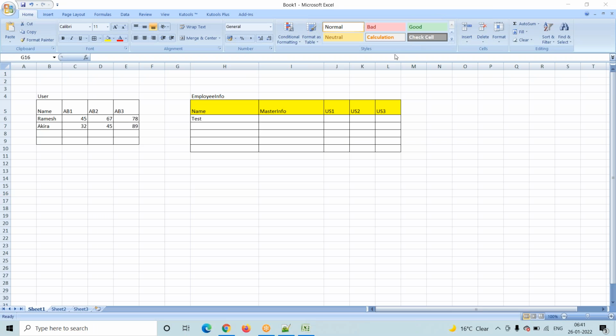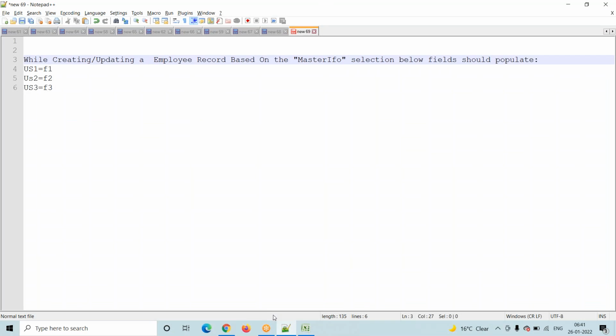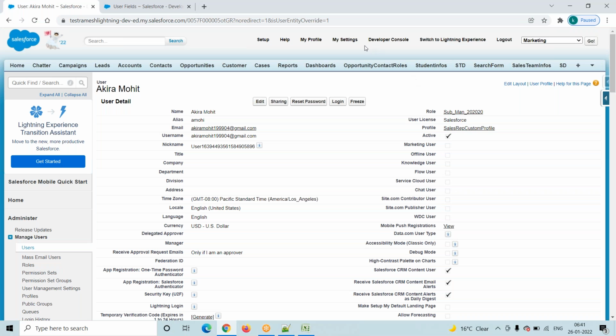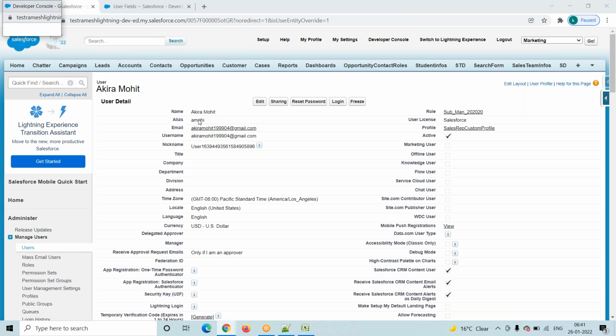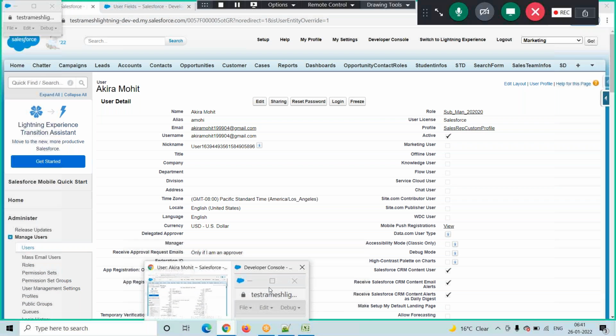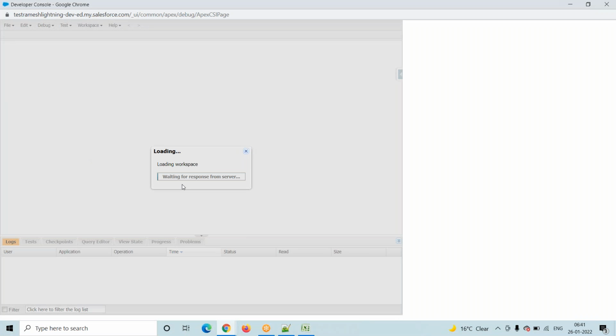Now what is my requirement? Suppose we are creating a new employee record. Finally, where do we write our trigger? In the employee info object, we write our trigger.